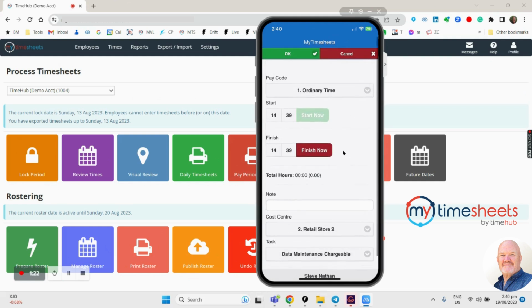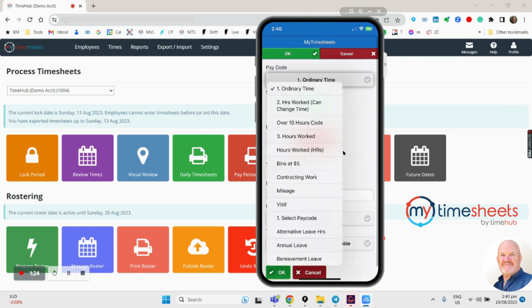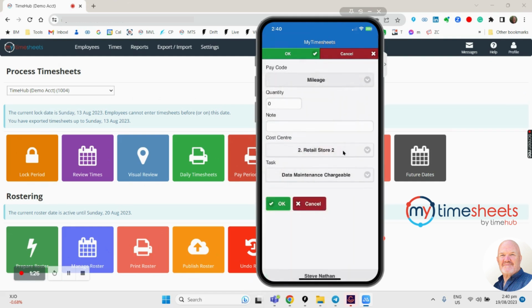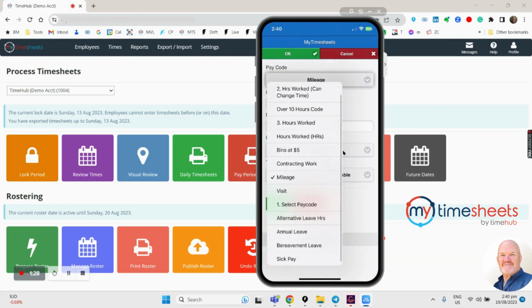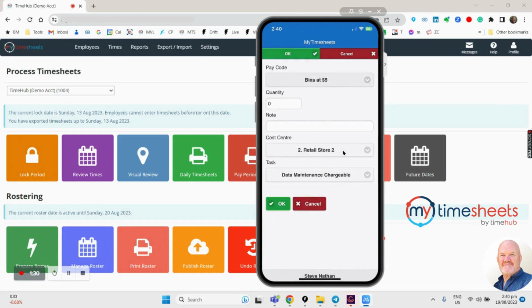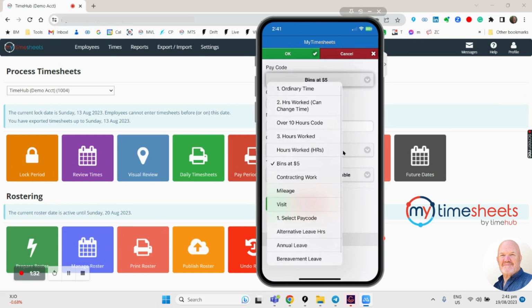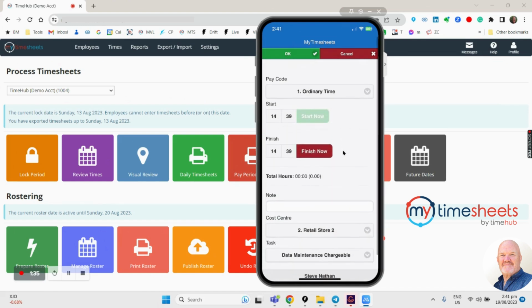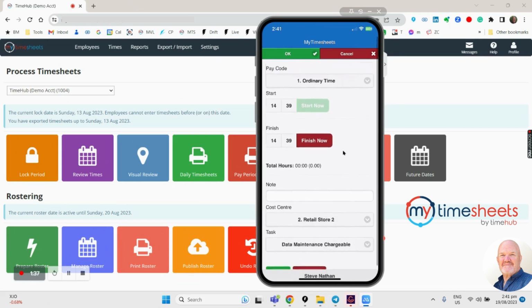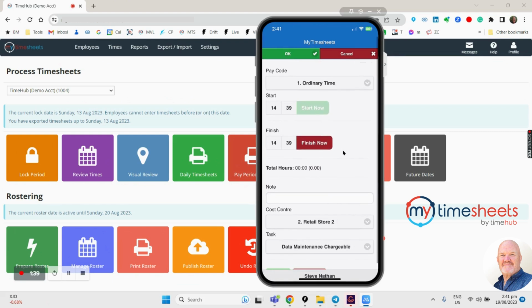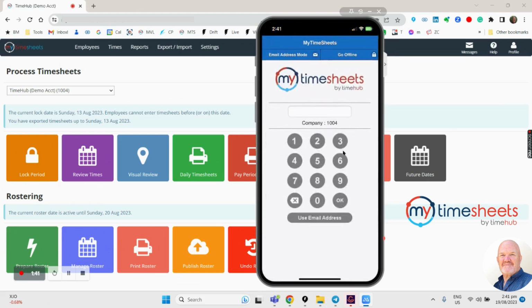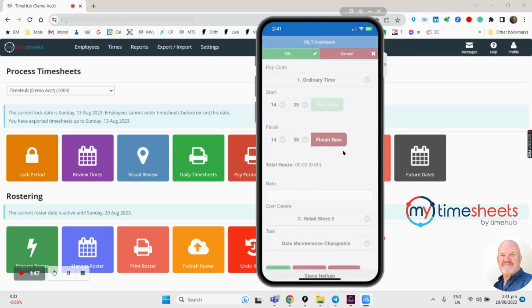They can also capture other things in addition to time, so they can come in here and capture mileage or bins or rows or whatever it is that you're trying to track within your organization. Now, these are my demo codes, so you don't have all of those in your account unless they need to be there. But basically, the app interface is nice and simple. The employee comes in, goes start, goes OK, comes back later in the day, puts in their PIN, goes OK again, and then they would go finish.